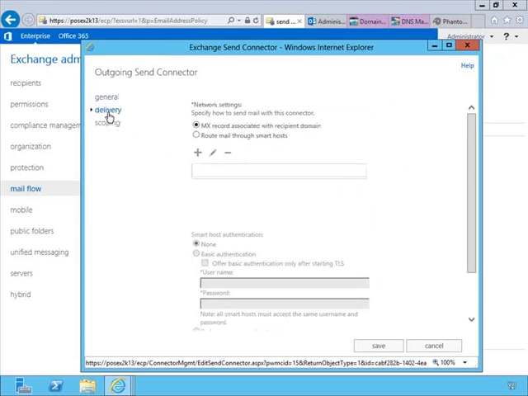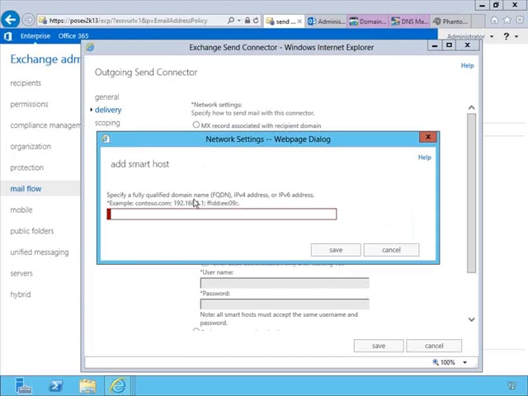and let's go to Delivery. Let's change this to Route Mail through Smart Hosts. Click Smart Host. Now, in my case, I'm using Django as my smart host. They give you some free smart host support, and so I'm going to use the information they gave me. And that's the cool thing about a smart host. Once you sign in with a smart host, once you choose the smart host you're going to use, they give you the information that you need.